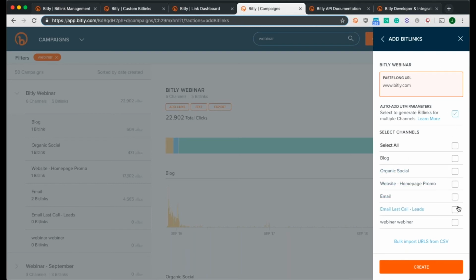and then be able to select the channels in which I want bitly.com to exist in the particular channel. So if I check these particular channels, what this will do is it'll shorten bitly.com only in these 2 channels, or I can even select all if I want bitly.com in all of these channels. Once I create, it will auto add the UTM parameters.